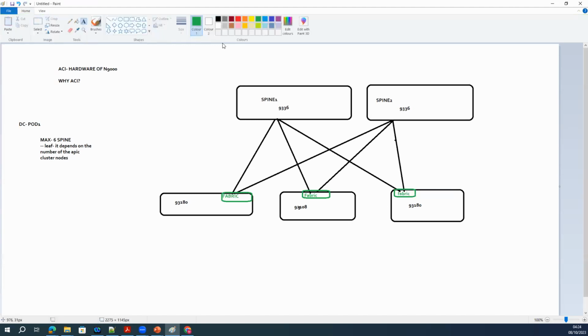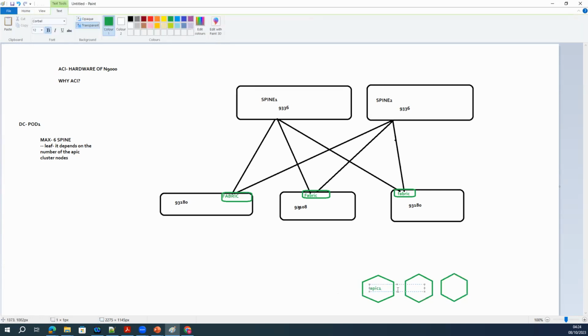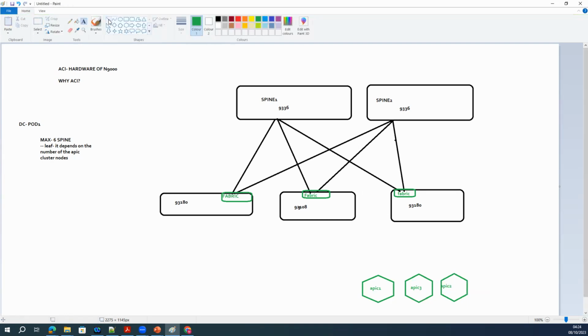Now, Cisco has another solution. Let me bring 3 nodes. For example, I am using 3 controllers, APIC 1, APIC 2, and APIC 3. These are UCS servers. These APICs have 2 ports. One port goes to one switch, another port goes to another switch. This is the best practice.